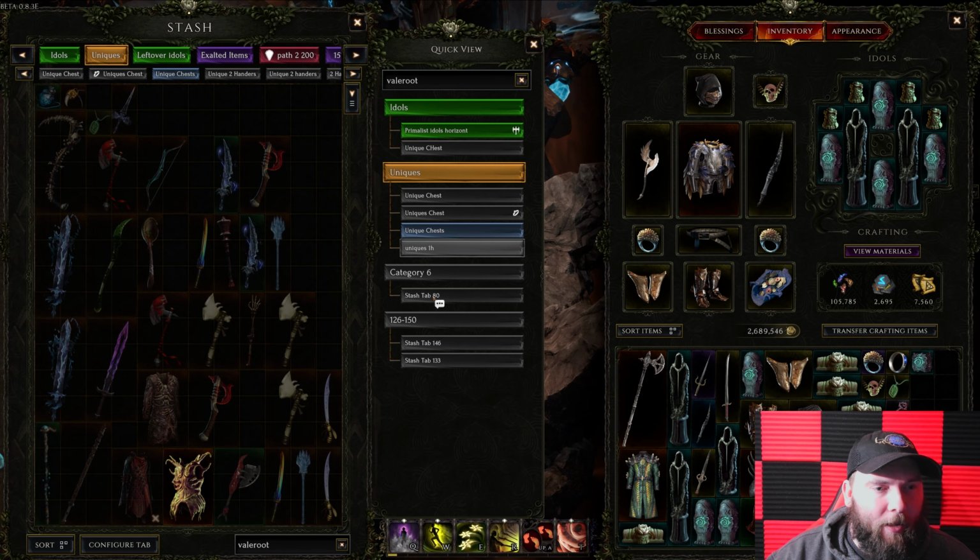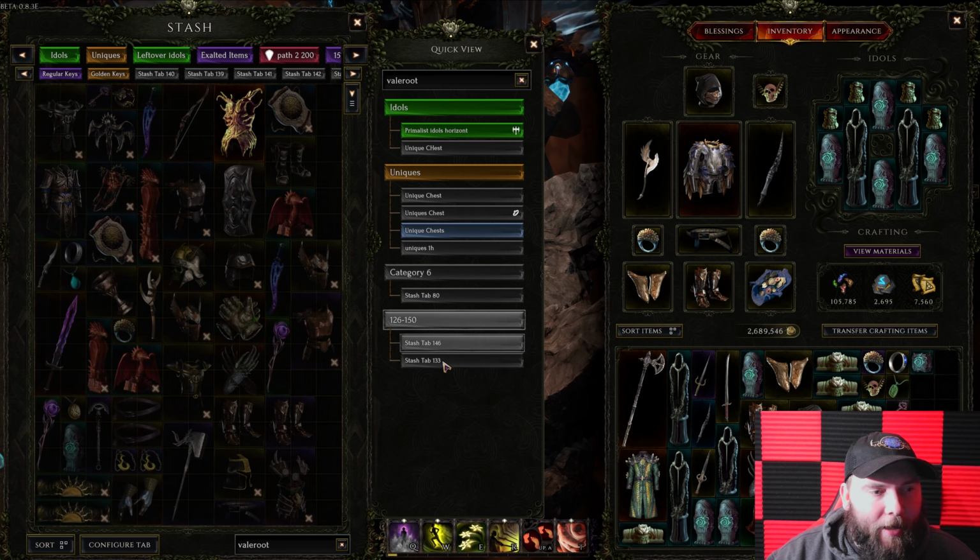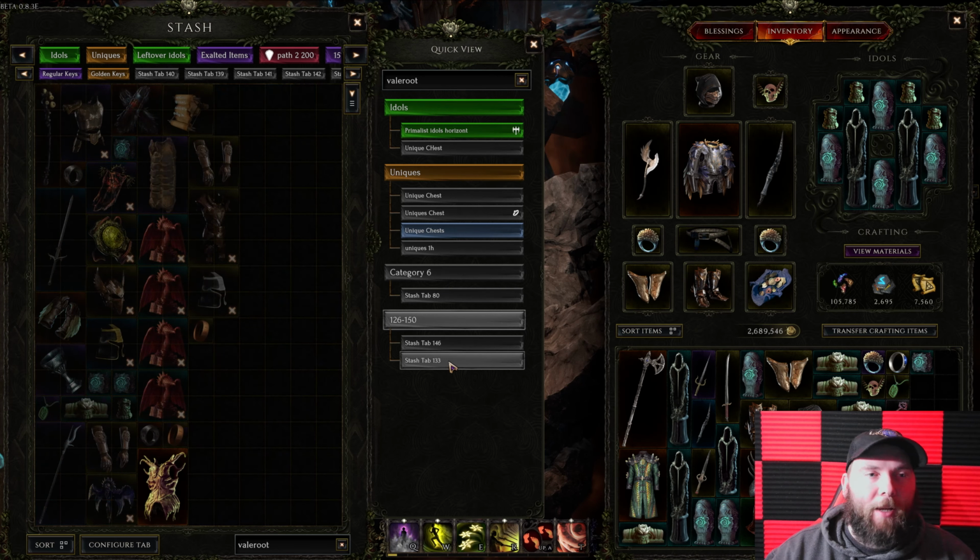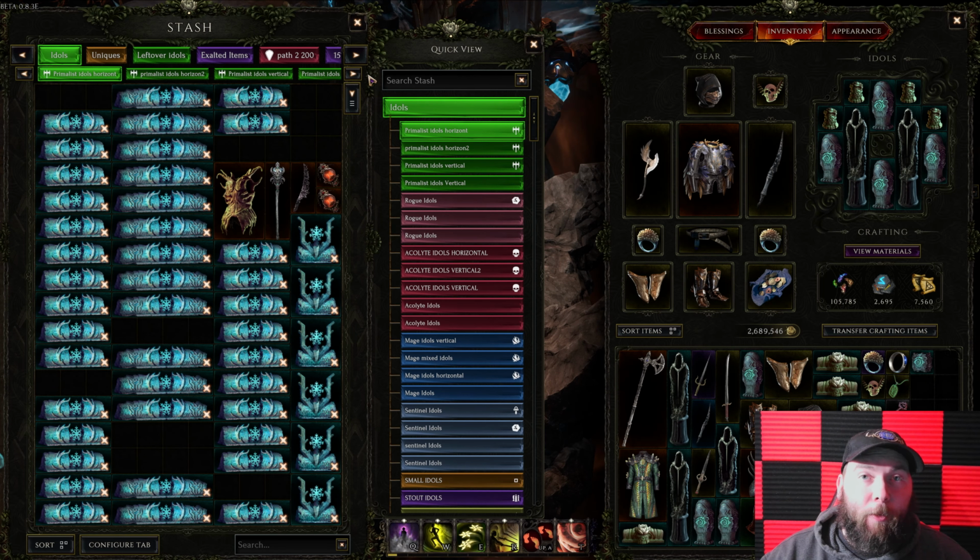I have one here, I have one in stash 80, and I have one here and here as well. I just found every single one of them that I could have ever had in my whole stash. It finds them all for you and it locates all of the stash tabs that have them. So if you don't feel like organizing all of your stash tabs to make them easy to look at, you can search this way.